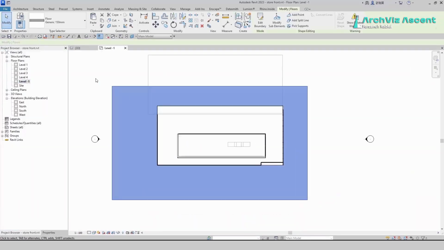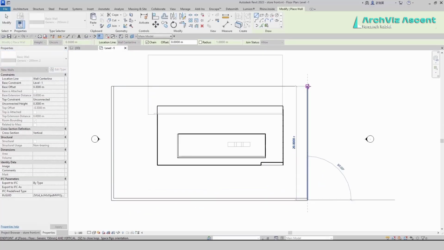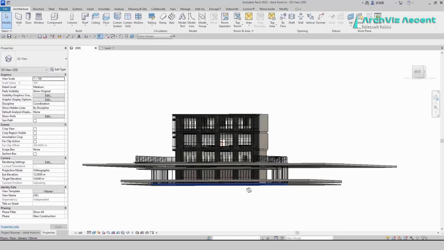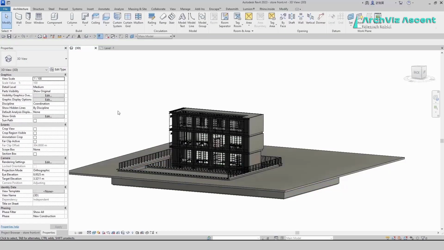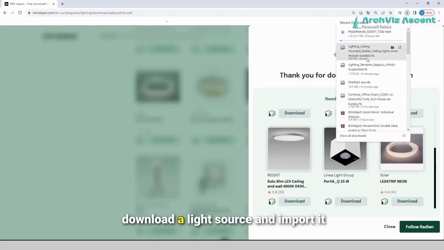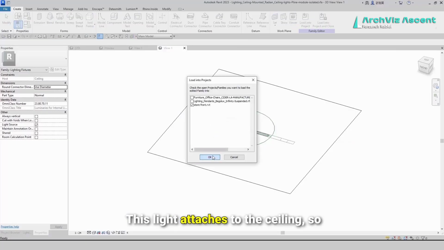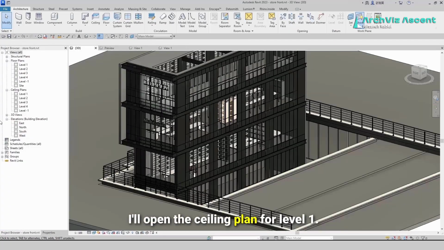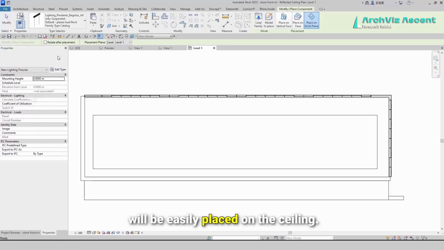I'll also draw walls all around the basement. It is not within our sight, but it affects the render. To complete the work, I will also download a light source and import it into the project using Load into Project. This light attaches to the ceiling, so I'll open the ceiling plan for level 1. Select the light from Component, and it will be easily placed on the ceiling.